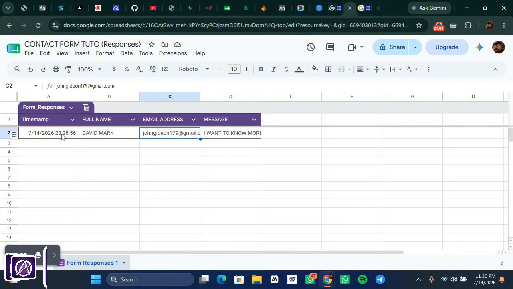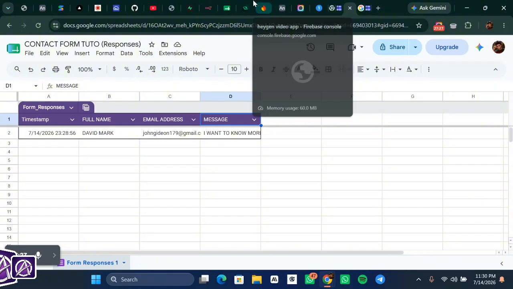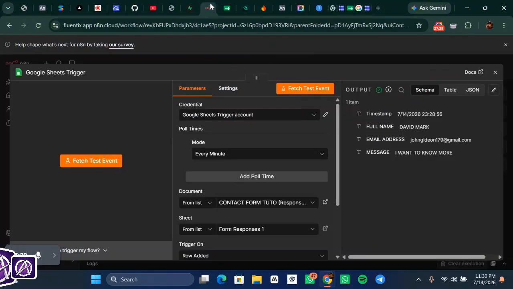This is 24-hour format, 23, 28, this 11:30. This one is in 24-hour format, while this is in 12-hour format. Then look at the date 7/14/2026. So this is working perfectly and very correct. You understand? Now this is good. You understand?